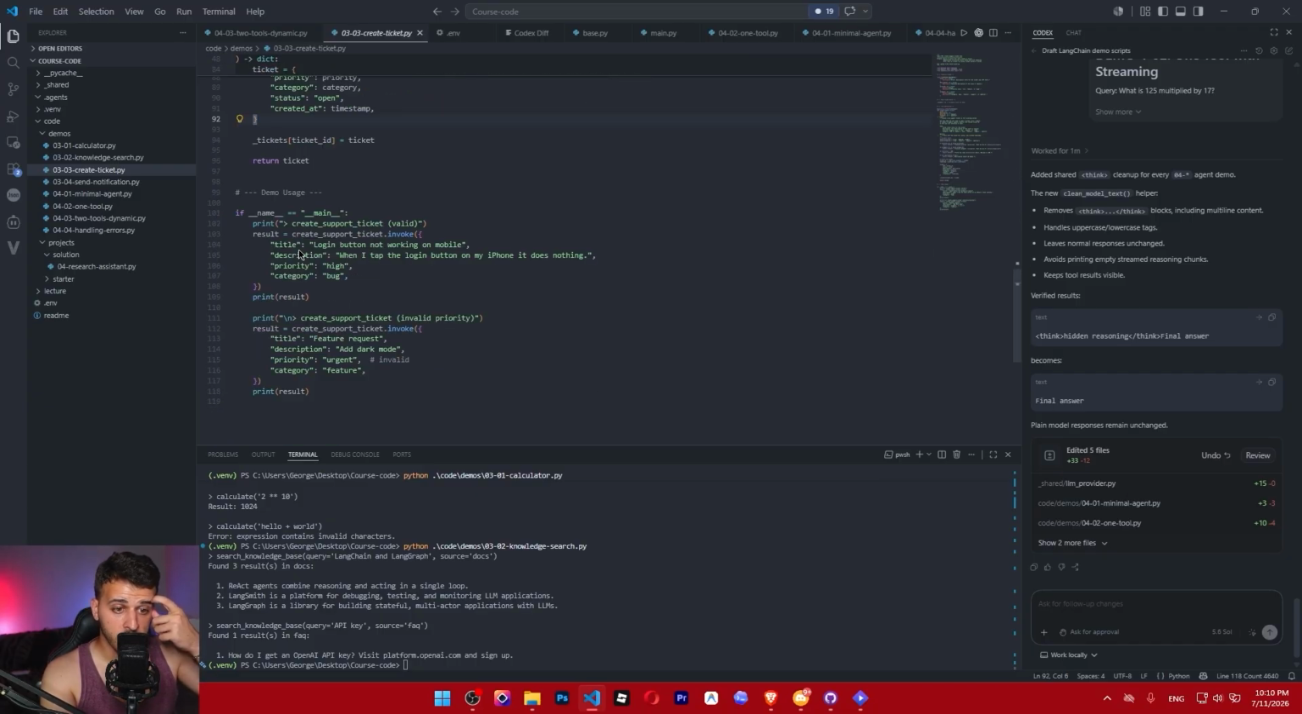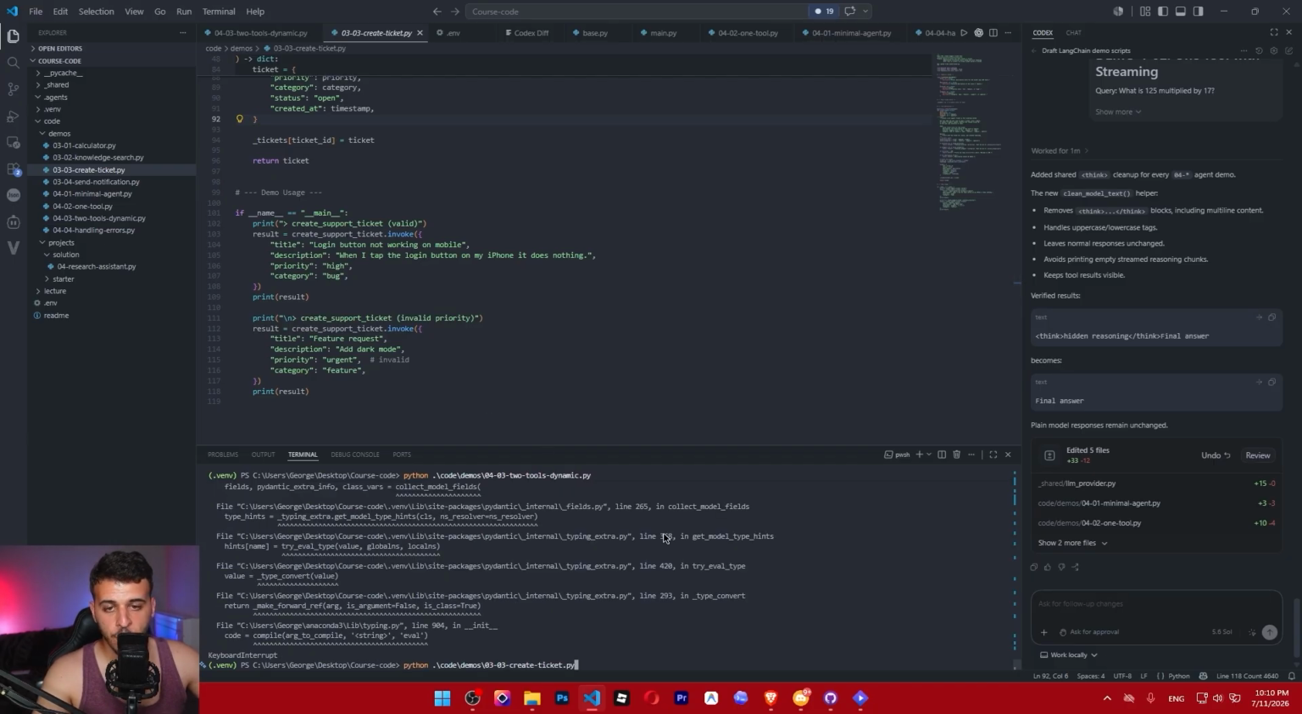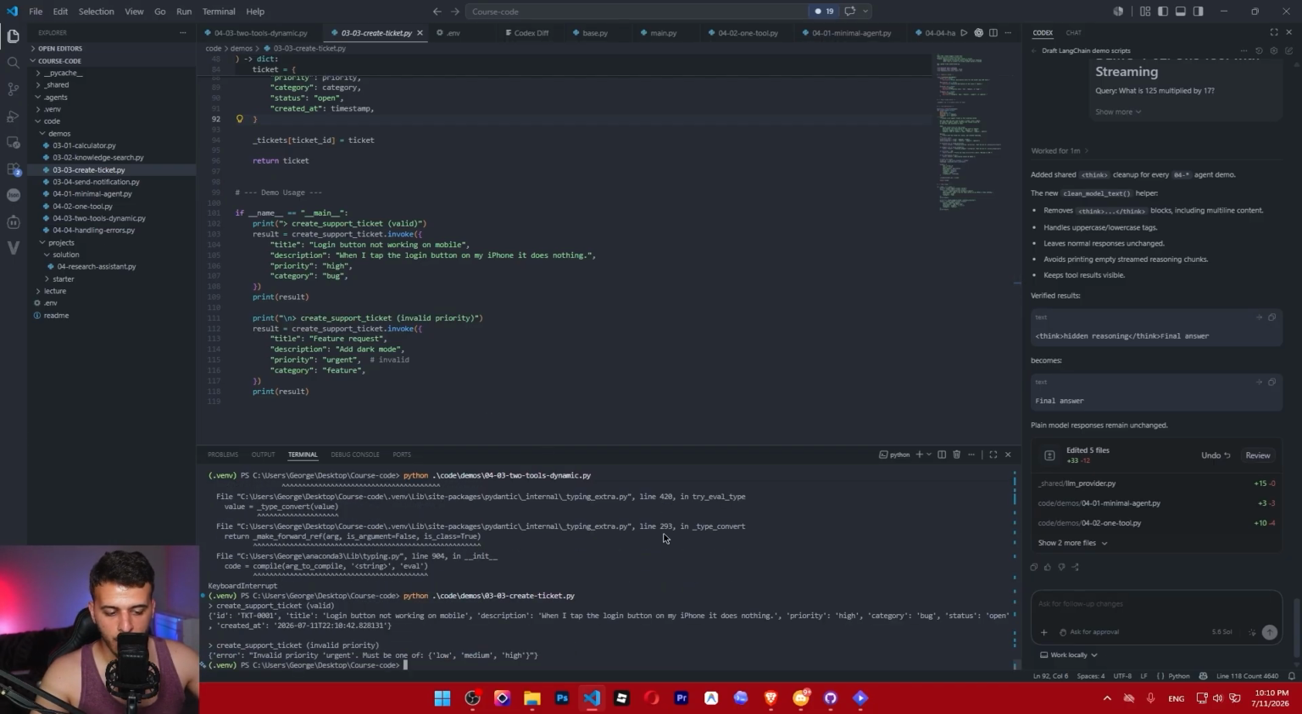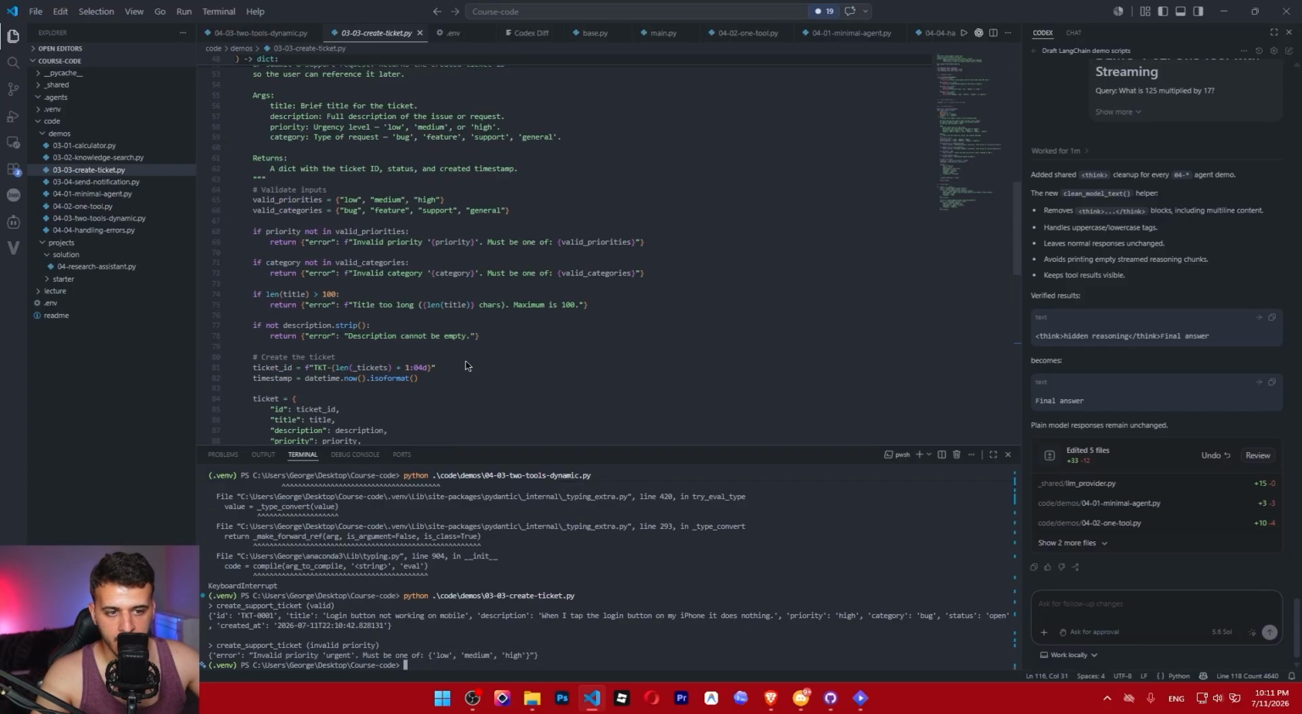So let's invoke this once again and see the output. And I would highly suggest that you also run these examples on your own so you see how they run, that you test them out as well. So create support ticket, boom, we get the support ticket in structured format. And when we want to pass an invalid priority by saying priority urgent, this is an invalid argument. So we see that we get invalid priority urgent. We must use one of low, medium, or high. So we see that we also were able to do error handling.